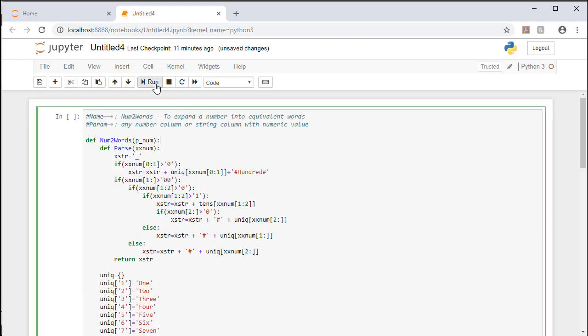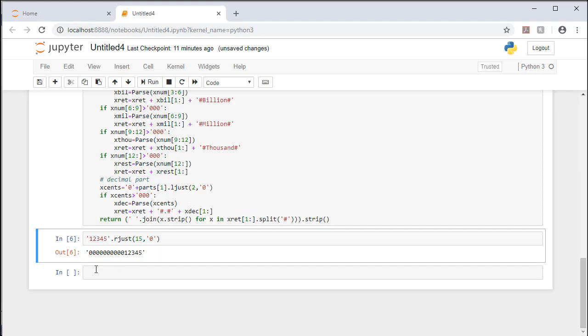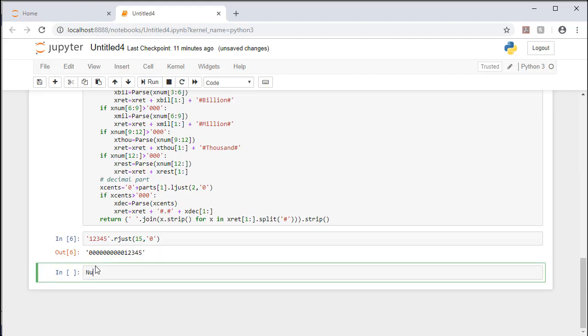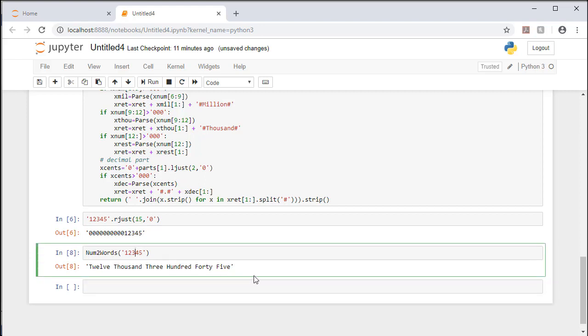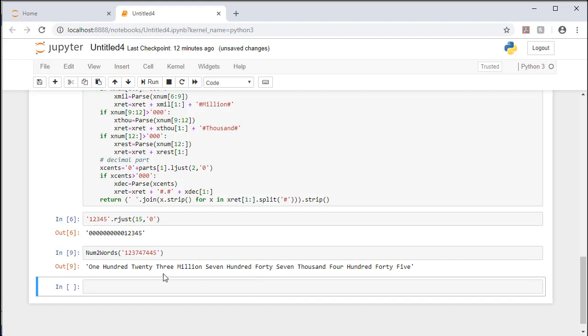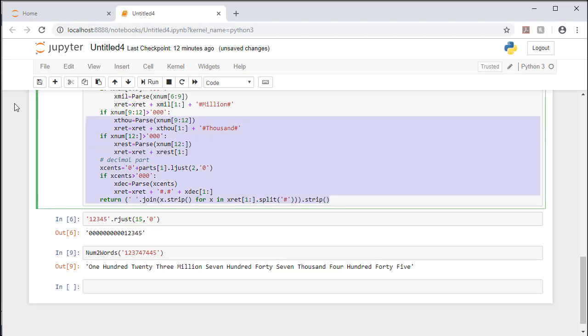So let us create the function and then invoke it. num2words 12345. Execute. See, 12,345. So we have a bigger number, 123,700,000. So you get the idea. So this is to expand the number into equivalent words. So let us save this function.